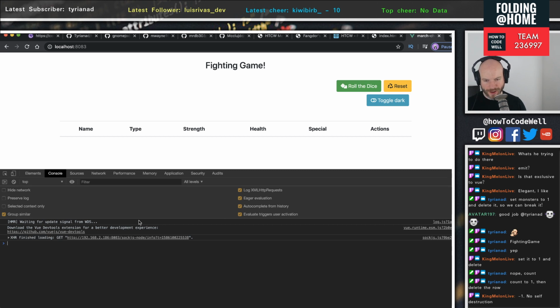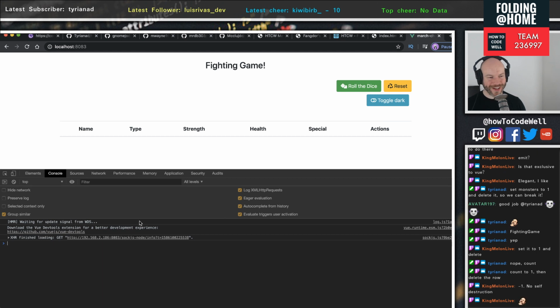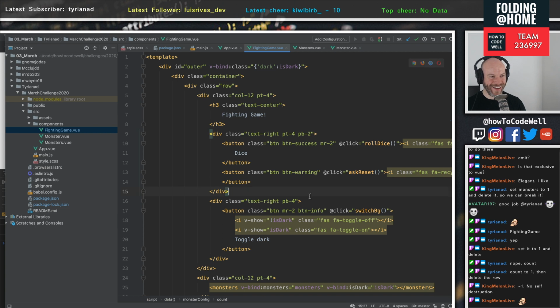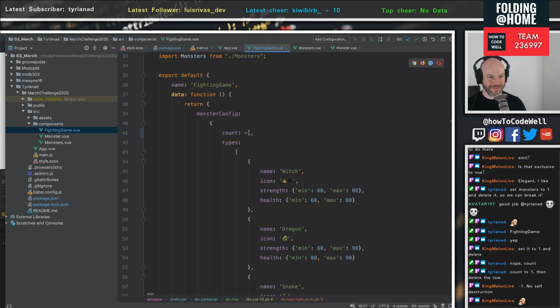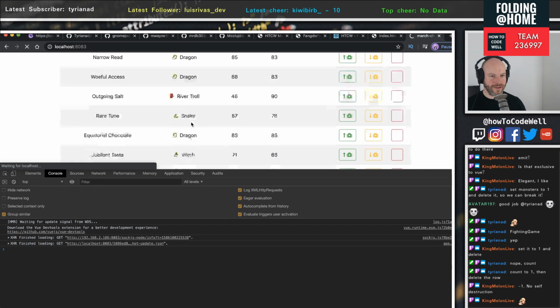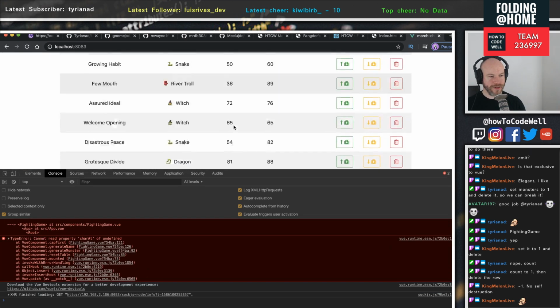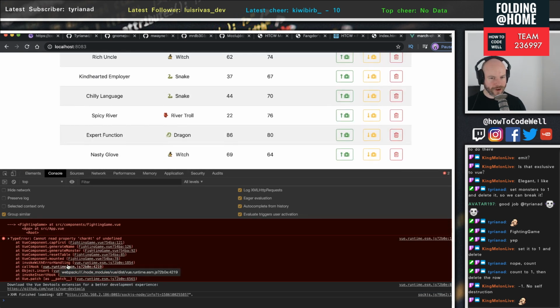Count 1, no self-destruction. What about that? Is this gonna just... Wow, that was quick, wasn't it? We've got an undefined thing going here, chart at undefined.